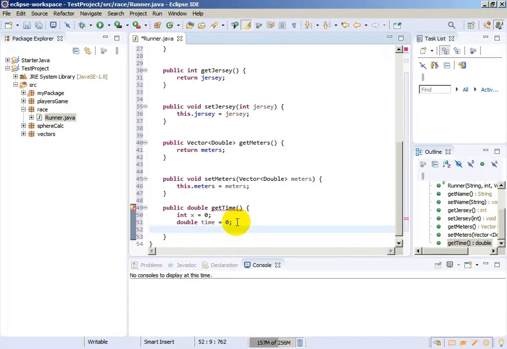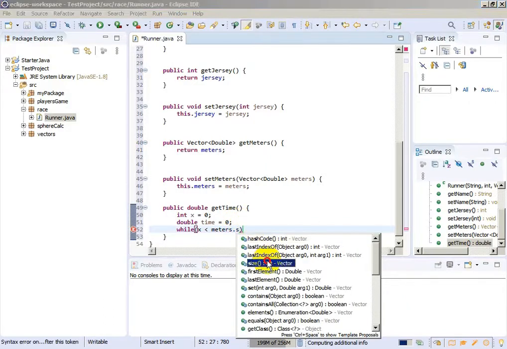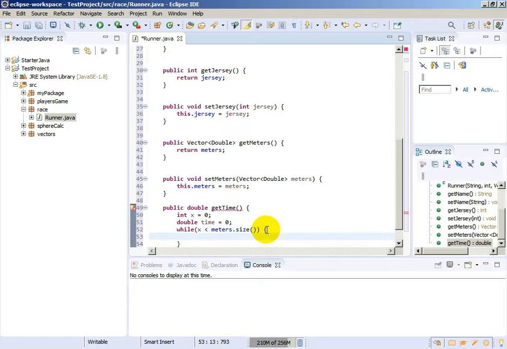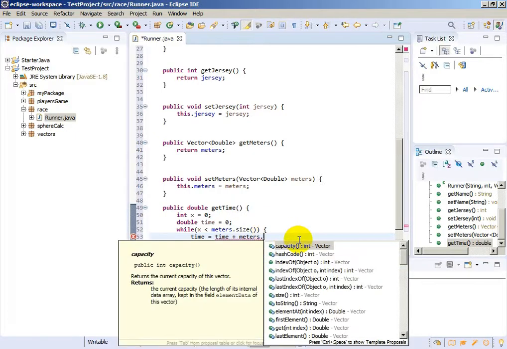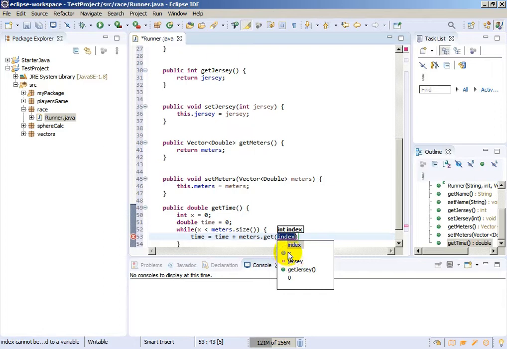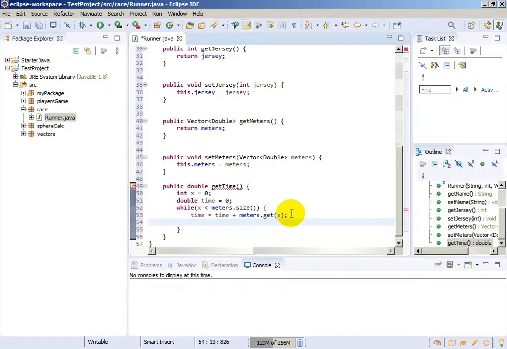And now let's create a while loop. While x is lesser than meters dot size, okay, and let's redefine time. Time will be equal to time, we initialized it with zero, but we will add meters dot get x, and this means it will add all of these numbers in the vector. We will add to the time. The time will be the sum of these numbers. And now we just need to increment x.